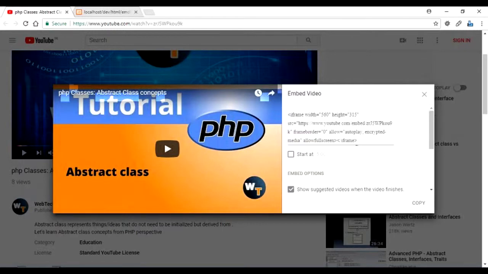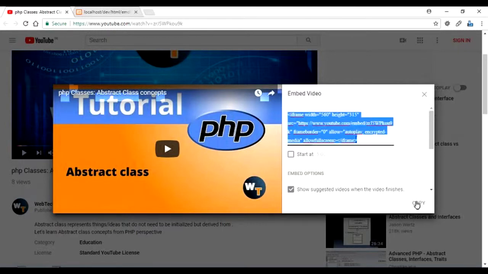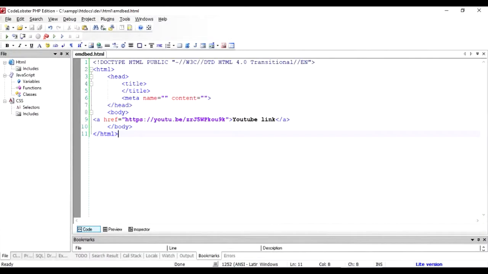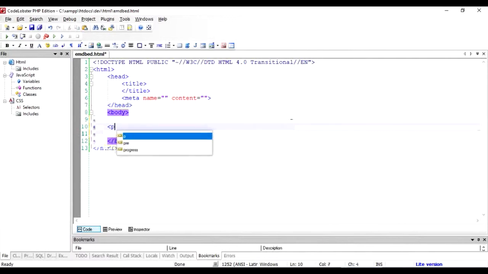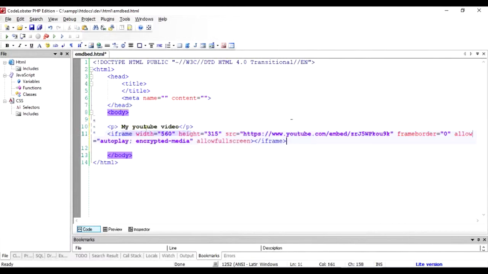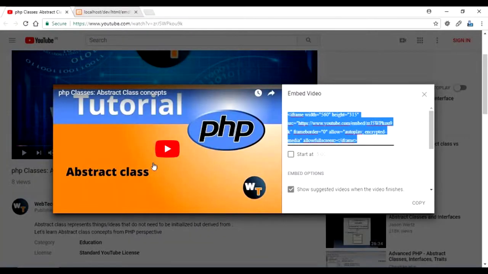And once you are done with it, just copy this content or press the copy button here, okay, which copies it, and then go back to the HTML document, take this thing off, and without adding any other HTML code, just add my YouTube video. To the code we have copied, we will not add any other HTML code, just paste it just like that, okay. And when I save it and run it in the browser, let's see what happens.